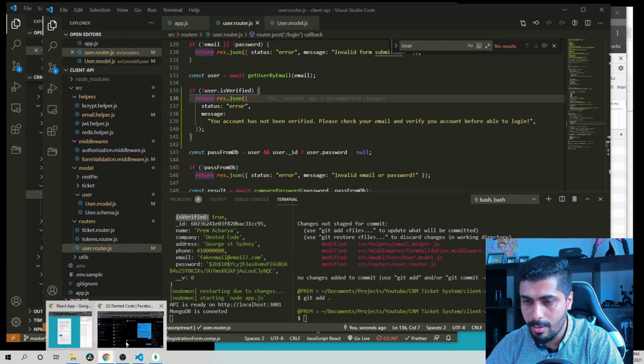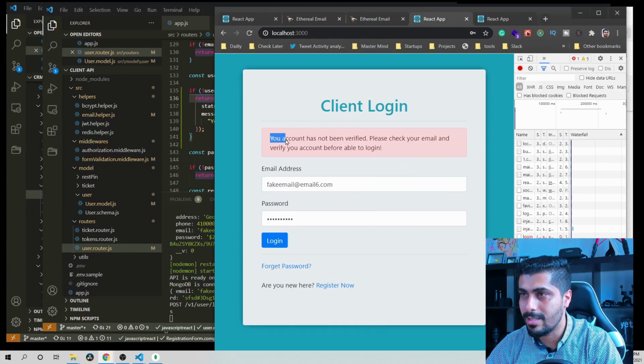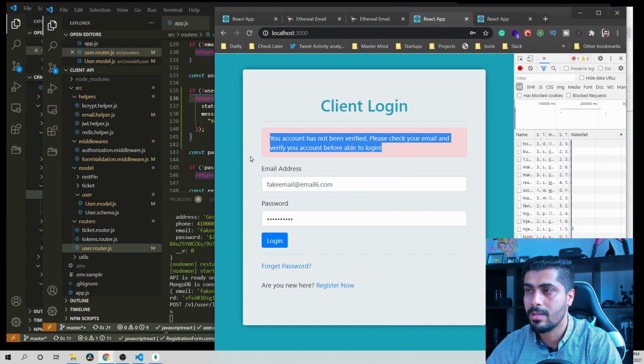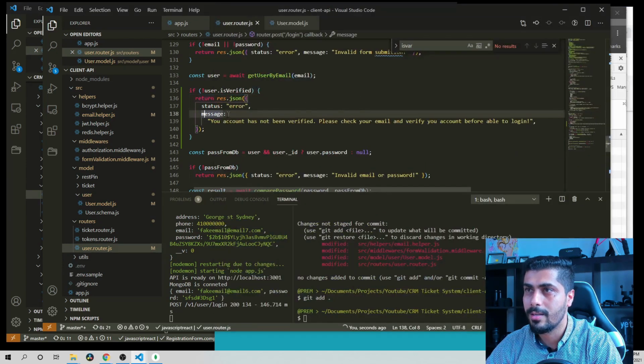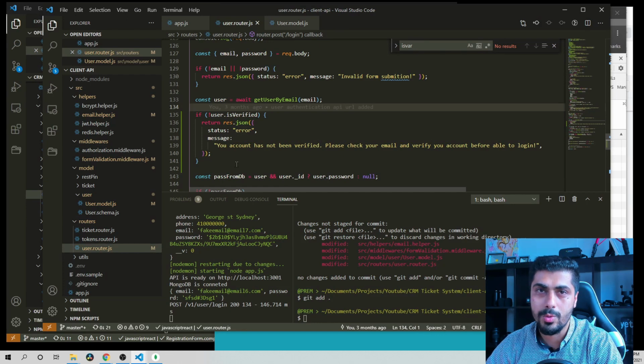Now if we go back to our browser and try to log in with the unverified email, this is what you're going to see. Your account has not been verified. Please check your email and verify your account before being able to log in. So all we just did is check that condition before going any further to our password verification, getting the user and so on. Okay, that is done. Now the user cannot log in unless they verify their email.